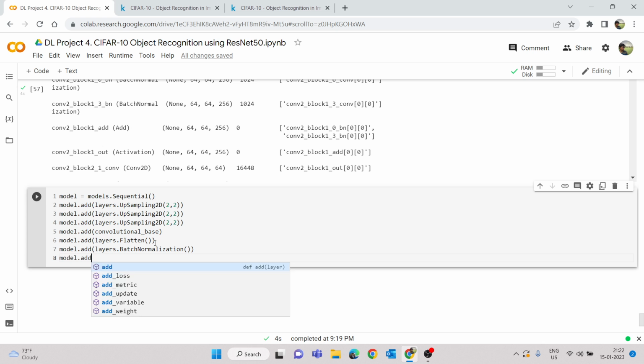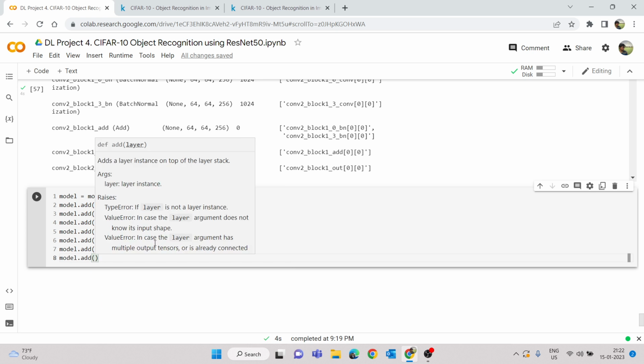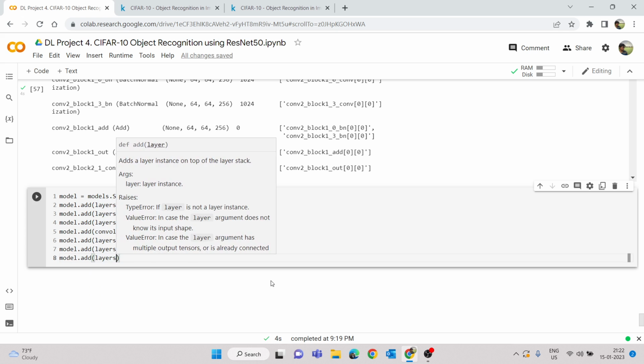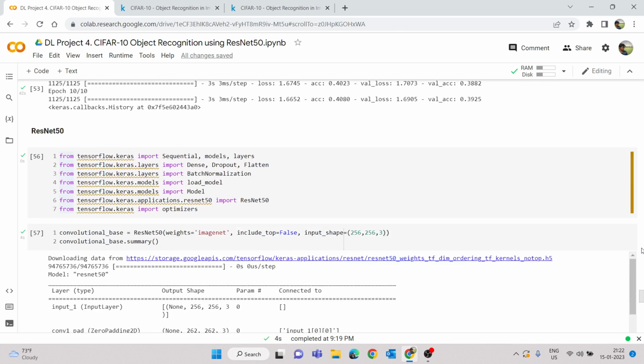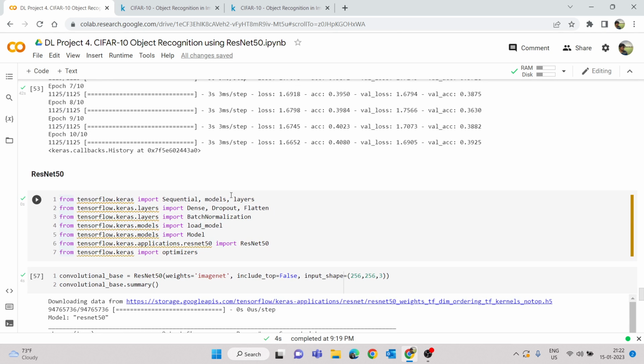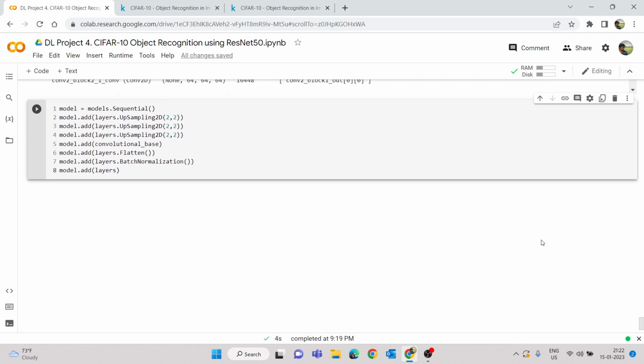model.add layers dot dense. I think so. I mean, you don't have to mention the layers. I just want to have a uniformity. That's why, because we have already imported this dense, dropout, flatten, all these things. So you don't have to say layers dot batch normalization or layers dot flatten. So you can just say flatten, so it will work. So layers dot dense. Let's take 128 neurons. And activation, we are going to use relu as we have used before. Activation is equal to relu.